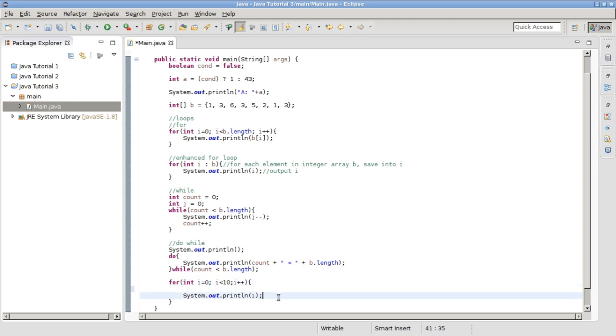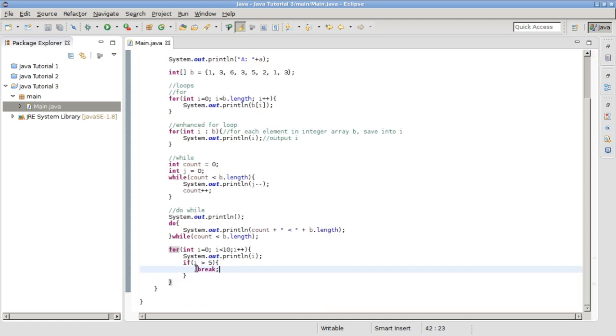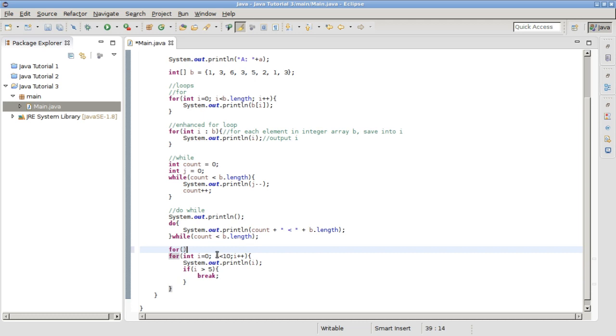For example, if you wanted to do this for some reason, you output it, and if I is bigger than 5, then you want to stop the loop. Notice the break statement that we used in the switch case. This basically says break out of this for loop. And it's the most inner for loop that it will break out of. In other words, if there's a for loop out here, it will only break from this for loop and not from the outer for loop.